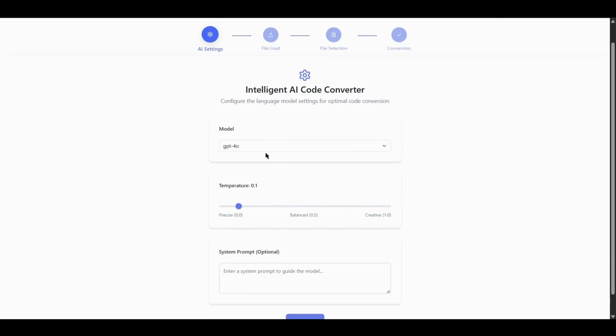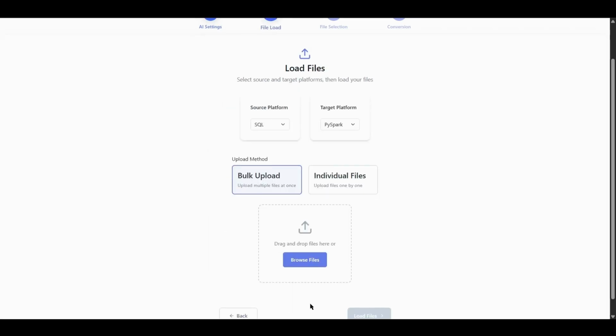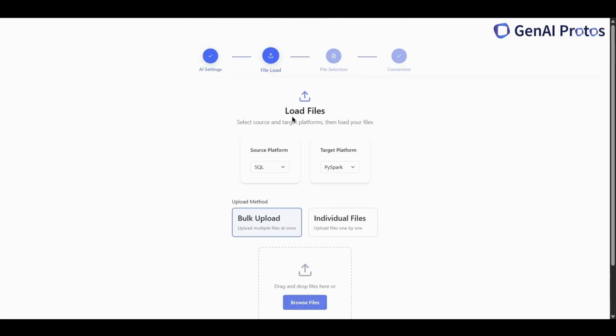On this page, you can select the model that you want, the temperature of that model, and an optional system prompt. Let's click on Next. This will take you to the Load Files section where you can choose a source platform and a target platform. We have these four options: SQL, HiveQL, ImpalaQL, and PySpark.